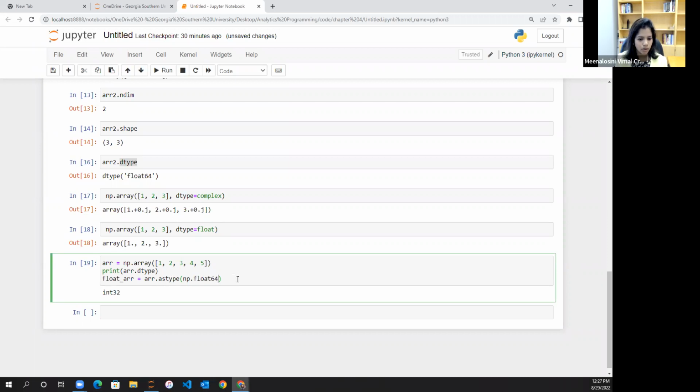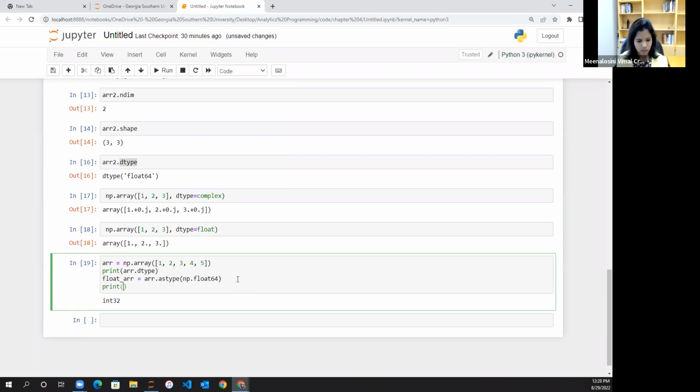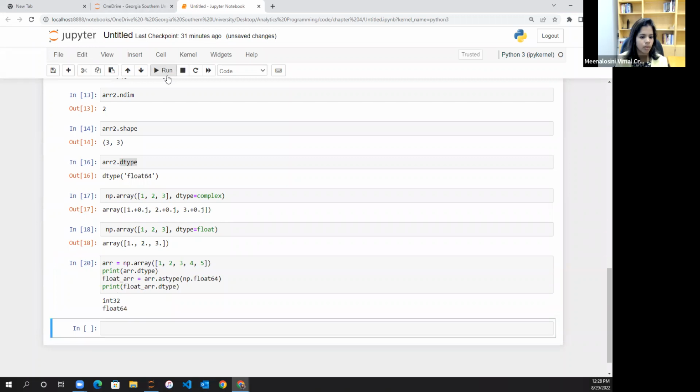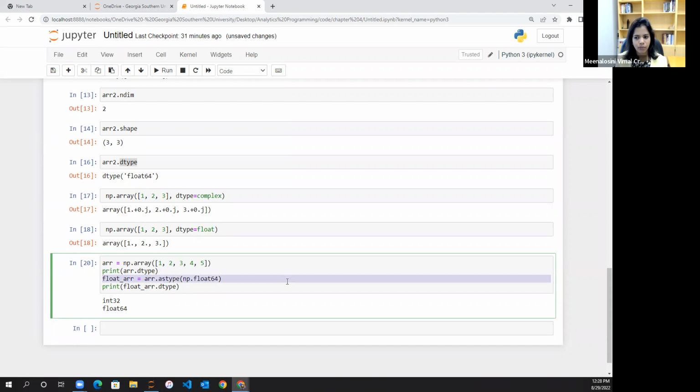Let's print. Since I have just created it, even for that you can use tab. Float array, that's what I created right now. So float array dot dtype. You can see I have changed the integer data type to floating point data type by using the astype method. So the dtype method will help you fetch the data type of a particular array, and the astype method will help you change the data type from one type to another.